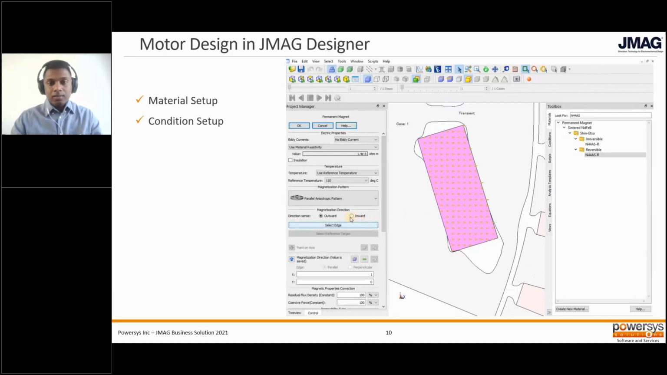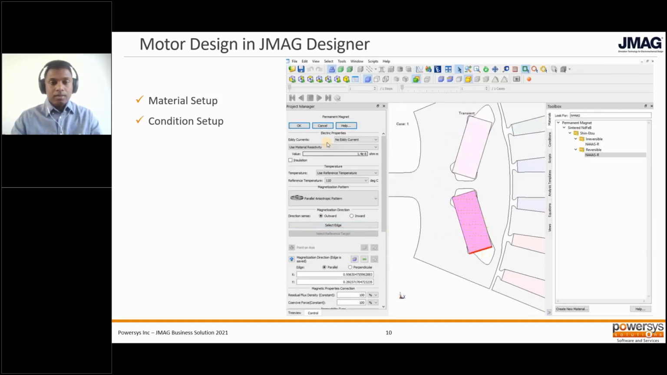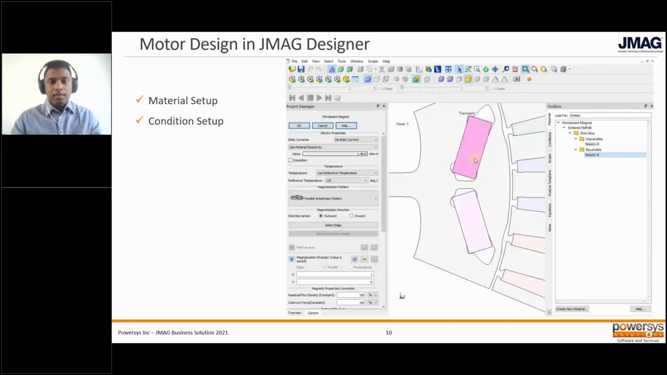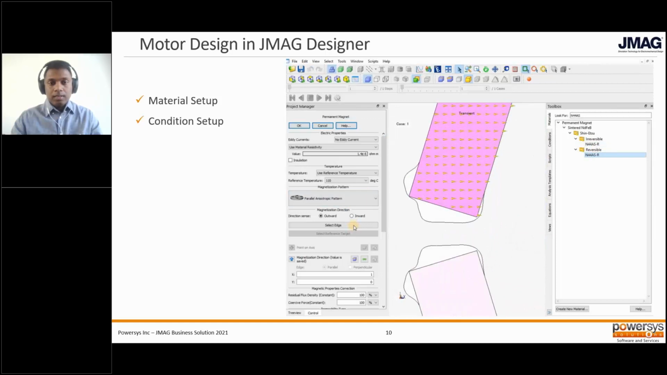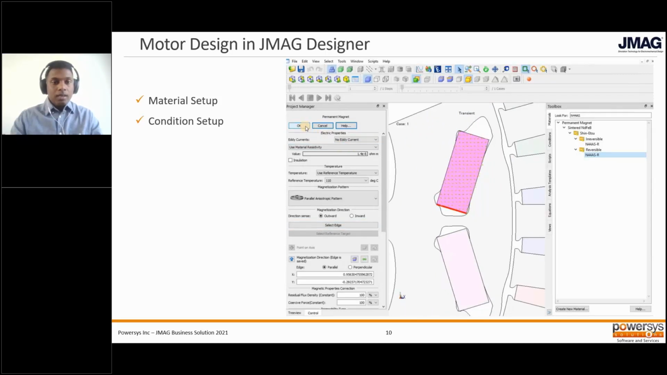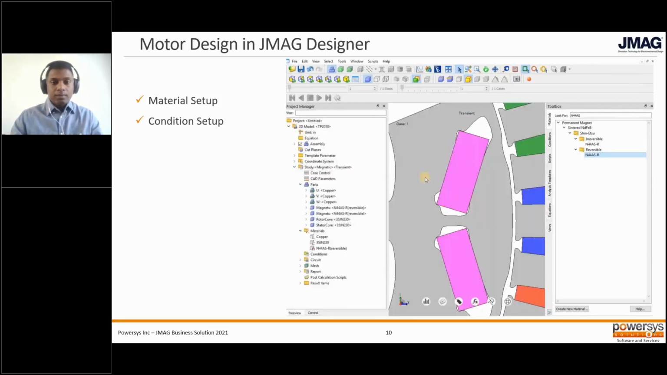For the magnetization, we see that all the vectors are aligned to the x-axis, which is the default value. To assign a specific value, we can select a geometry edge and set it parallel to that edge. Selecting that edge shows the vectors change. Click OK, and we'll do the same thing with the second magnet. Once again, zooming in there and selecting the edge assigns the magnetization direction. That is all there is for the material setup.